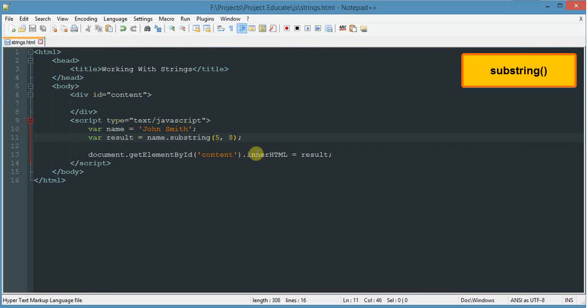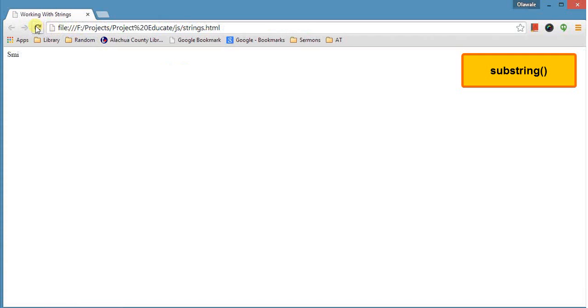You can also capture a substring by just putting the first parameter, just this 5, and leaving out the other one. What that does is it starts from there and goes all the way to the end of the string. So you don't have to put both parameters, you can just put one of them. If you put 5, it gives you everything from S to the end of the string. If that's what you want, you save it and refresh. So it gives us Smith, from S to the end of the string.